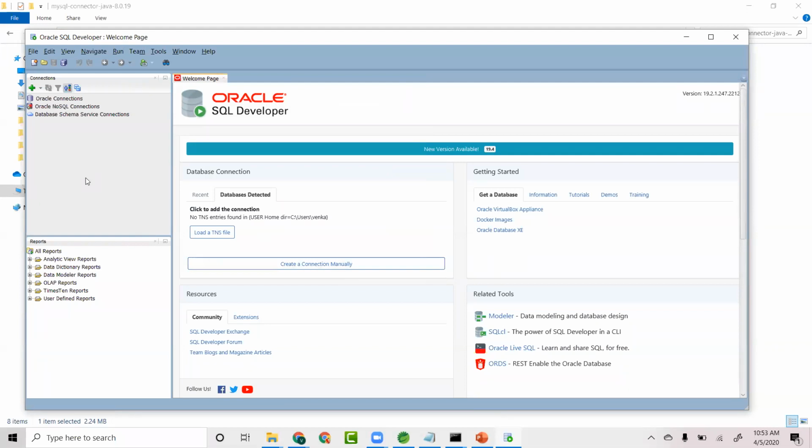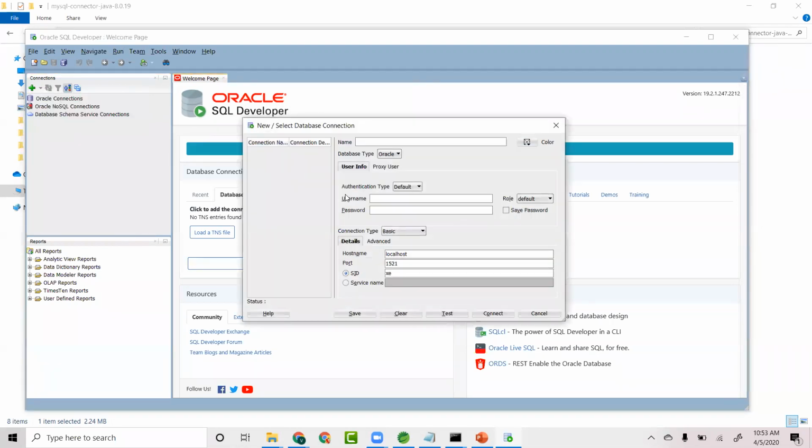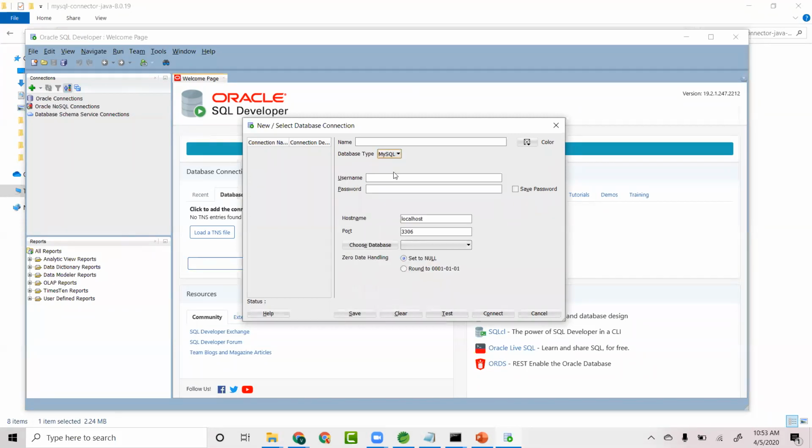Once you do that, it will support both. By default, it supports Oracle, and now it will support MySQL also. Click on your plus here. Now you want to create a new database connection. Yep, new database connection. Click on this. Now for database type, you will have the option. If you did not set up that connector, it will only show Oracle. So you want it to show MySQL also.